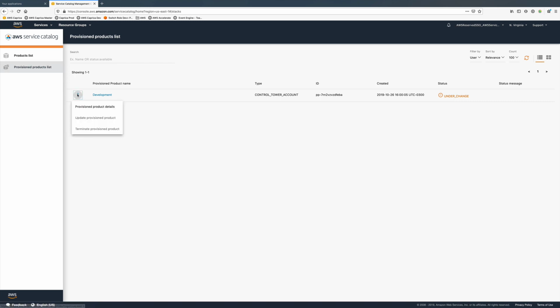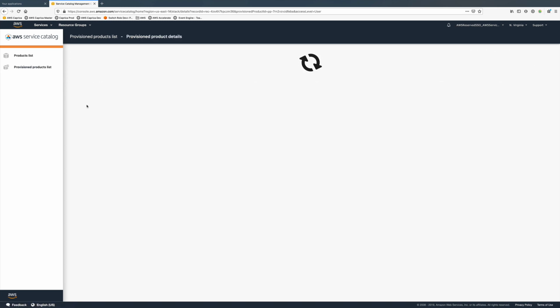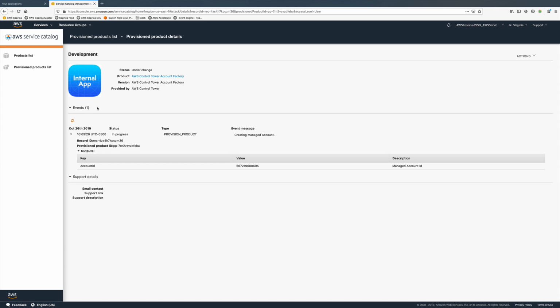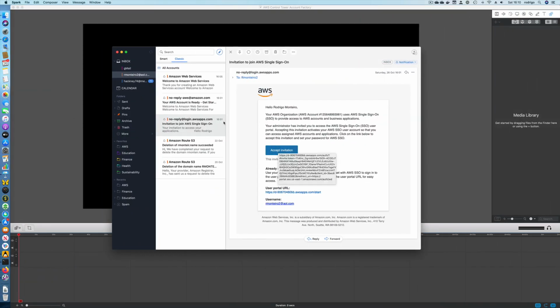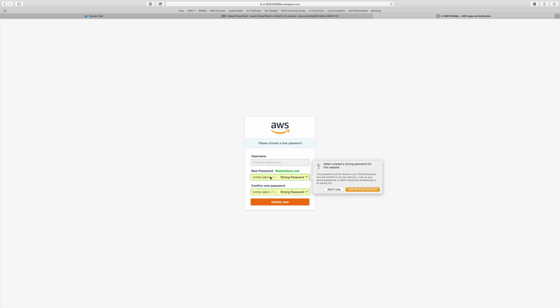So here we are back in the new account, still under provisioning. It'll take a few more minutes until it's done. And at this time, you should have a new accept invitation email for the AWS organization. So this demonstrates basically how you're going to add a new password for this new organization account's root account.